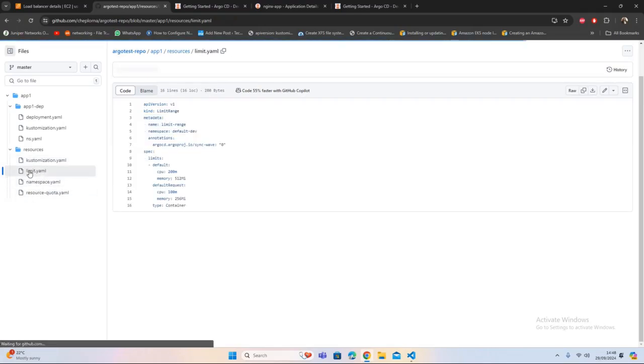For example, if you look at this limits.yaml, I'm saying that for my deployment, I need to have a limit of CPU of 200M and memory 512 Mi. And then for request, the same thing. And then the default namespace is default-dev. But now, since my namespace will be app1, this customization file will be able to make use of what is here to override what's going to be in my namespace. And that's how customization works.